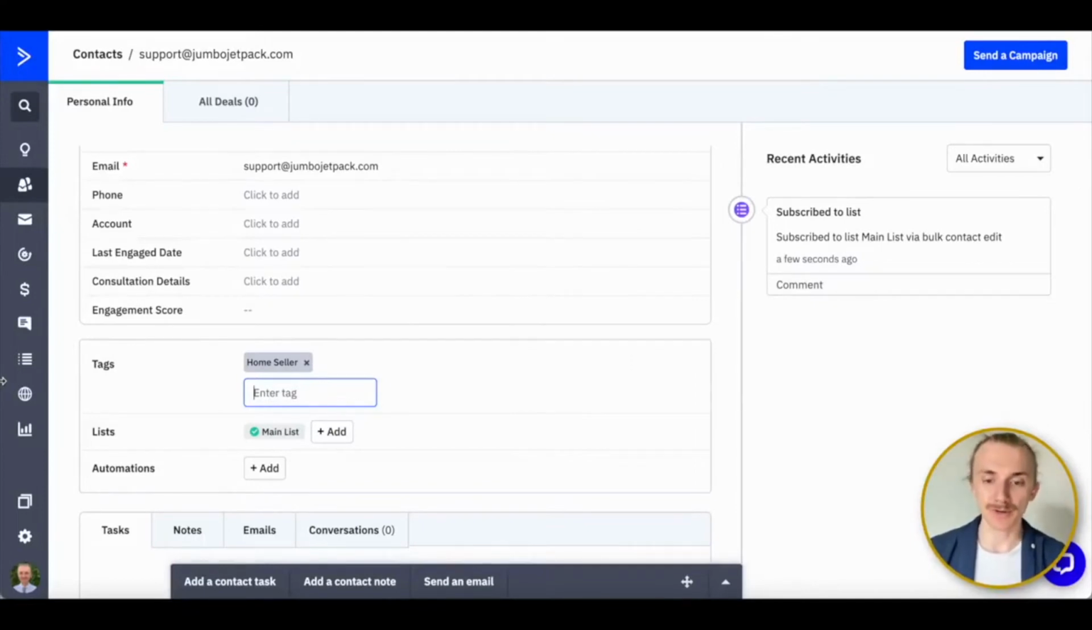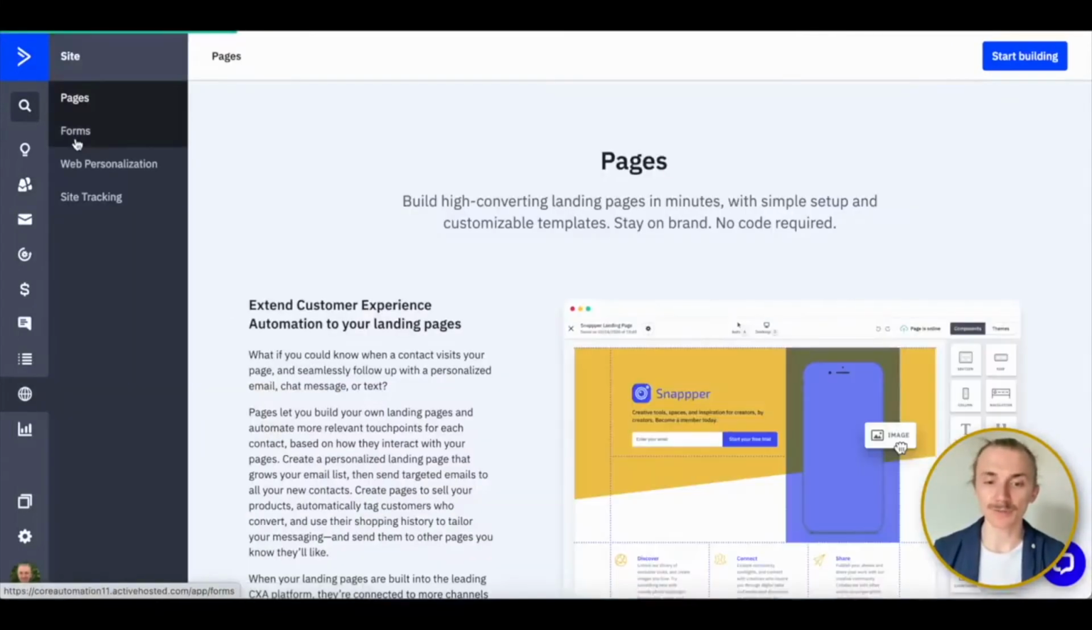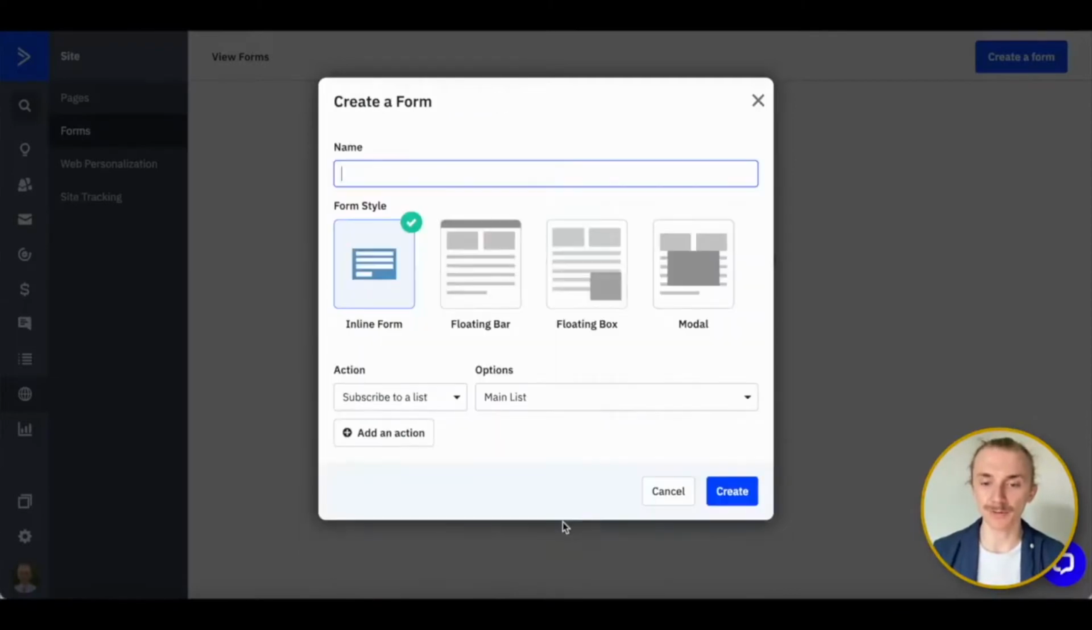The thing you're probably wondering now is how new contacts can subscribe to your lists themselves. You can, of course, connect ActiveCampaign to your existing third-party forms if you already have them, but the simplest solution is to use ActiveCampaign's forms. If we click on Site and then Forms, we can click this button to create our first form. I'll just name it Test Form, leave this action to subscribe them to our main list when the form is submitted, and then click Create.